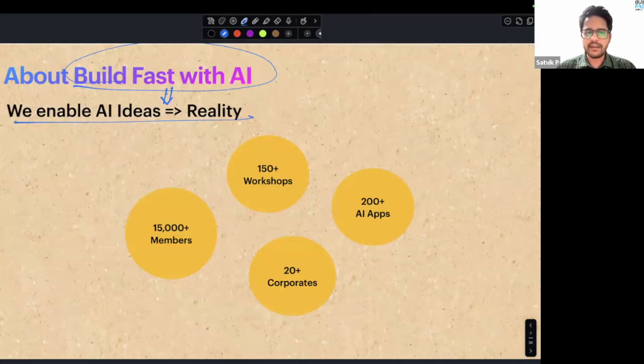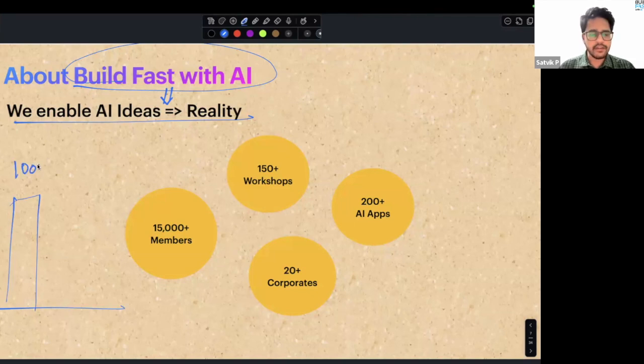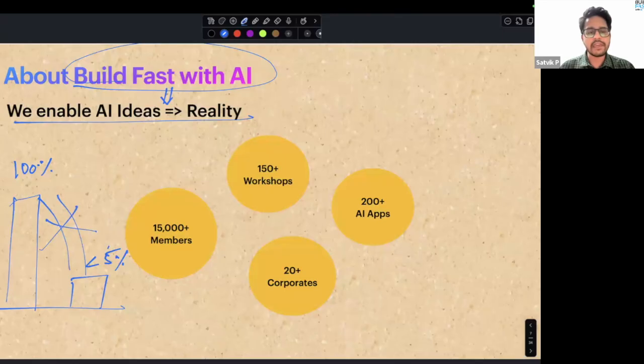One of the main insights I have observed while working in generative AI is that there are, let's say, 100 things happening in generative AI today. And if you look at how much of it is actually being used by individuals, companies or workflows, not even 5% of it is being used. So our main idea with Build Fast with AI is to help bridge this gap. How can we enable as many people and organizations as possible to leverage generative AI?